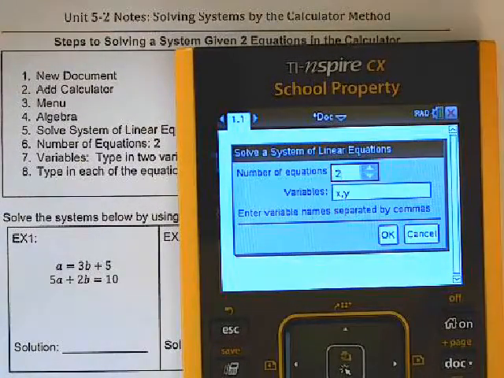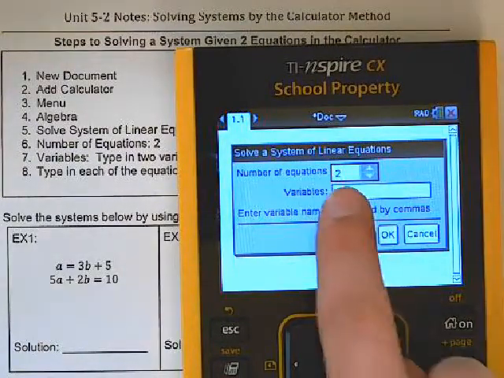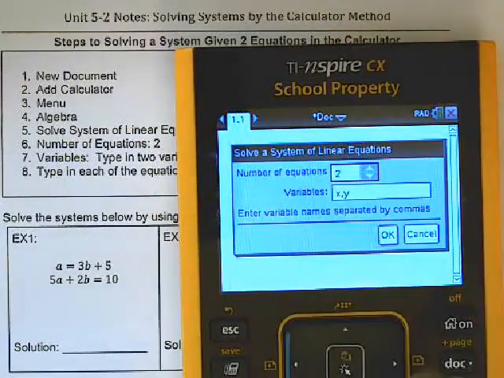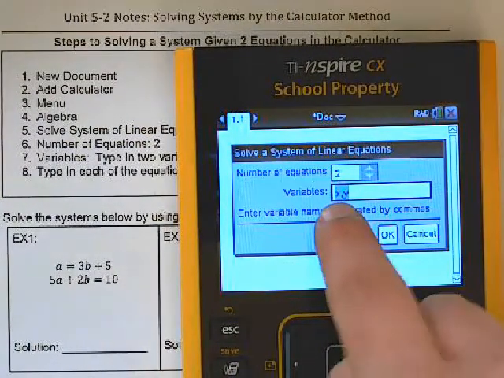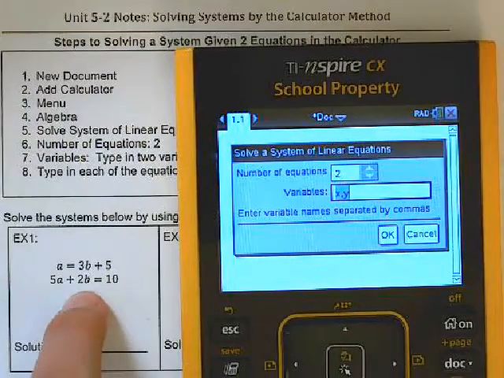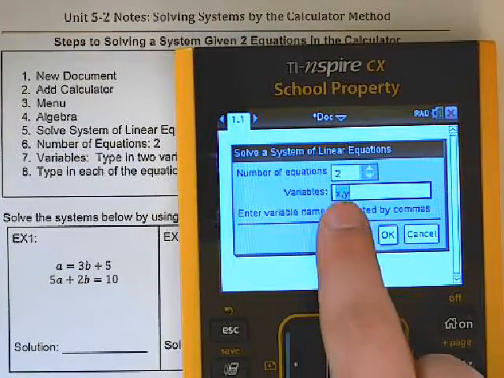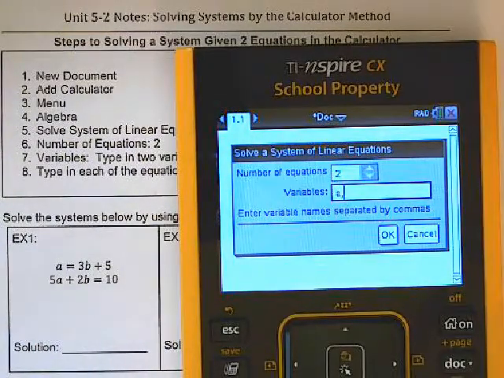This part right here will never change. It's always going to be this, because how many equations did I say you'll always do in here? 2. You'll never go more than 2. Now, your variables can change. What variables are you using in example 1? A and B. So right here, see how there's a comma between them? You have to put A, comma, B, because your variables changed. Select OK.